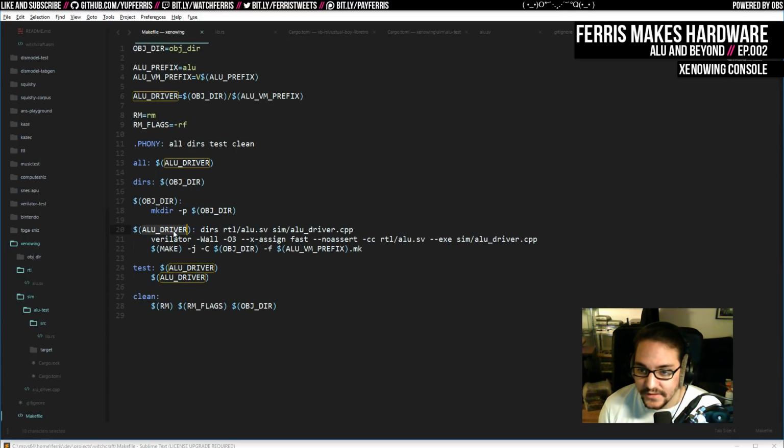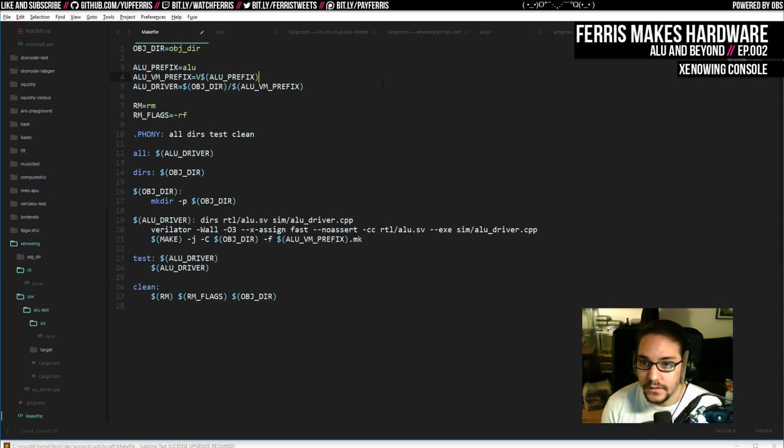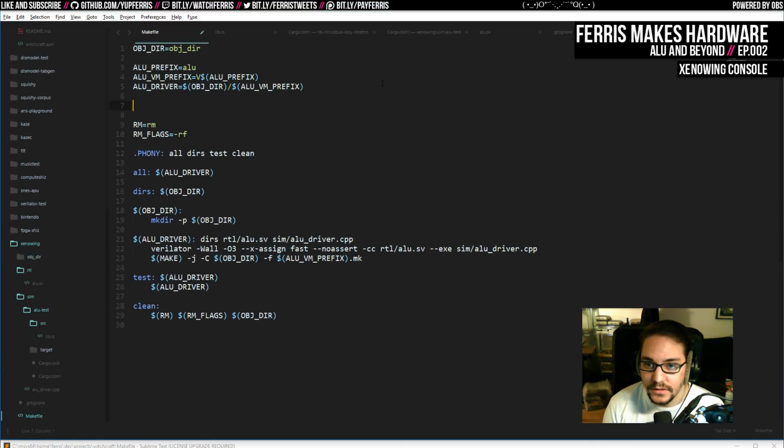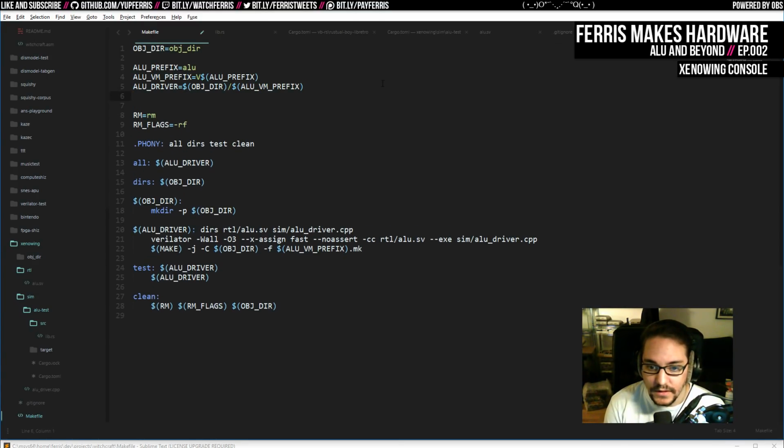So we need to separate this a bit. I think this is actually okay how this is building the driver. I think we actually just need to add the other stuff here. The ALU driver here. And then do ALU test. I'm not entirely sure how I want to set this up yet. I'll just copy this stuff here.